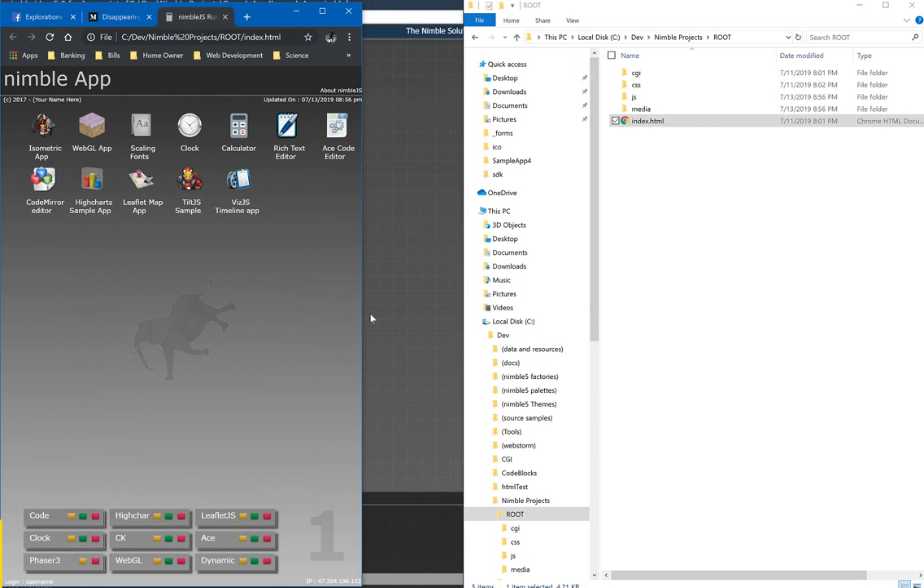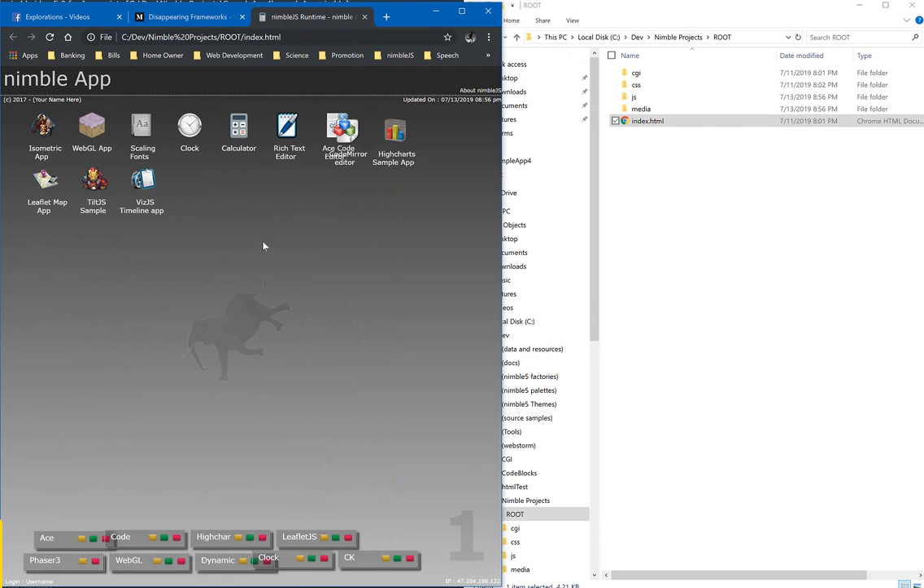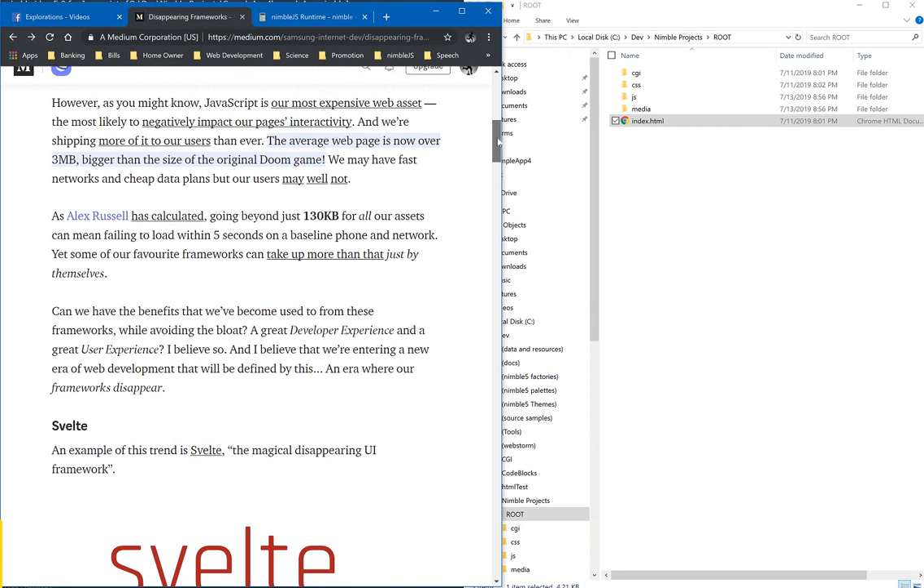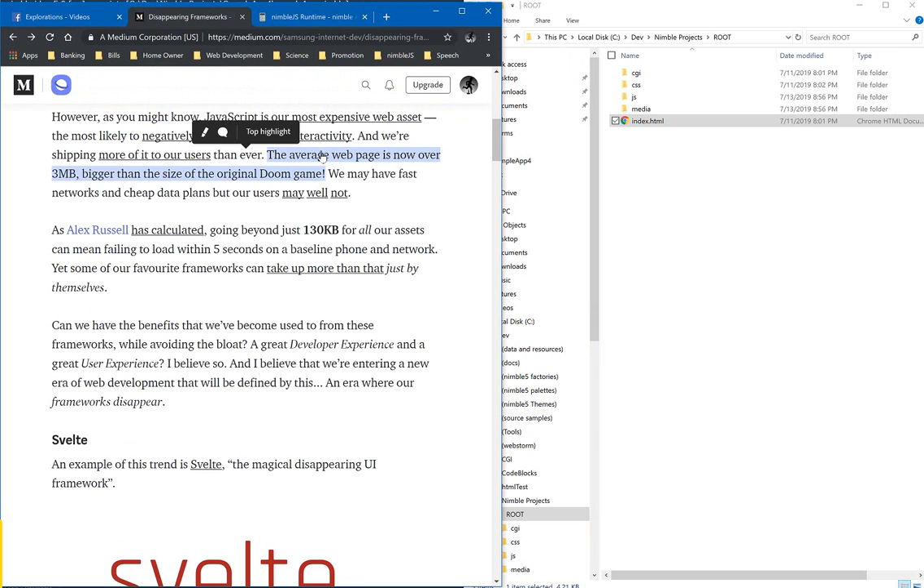I wanted to bring this up because of a nice little article. It's actually an old article that I found on Medium. It talks about the average disappearing frameworks and how slow and how large JavaScript apps have become, and how they are the center point for a lot of errors. As I've shown you, if you go to the console log of any of your favorite websites and look at the errors that are still being generated by the JavaScript, it goes to show there's some room for improvement.